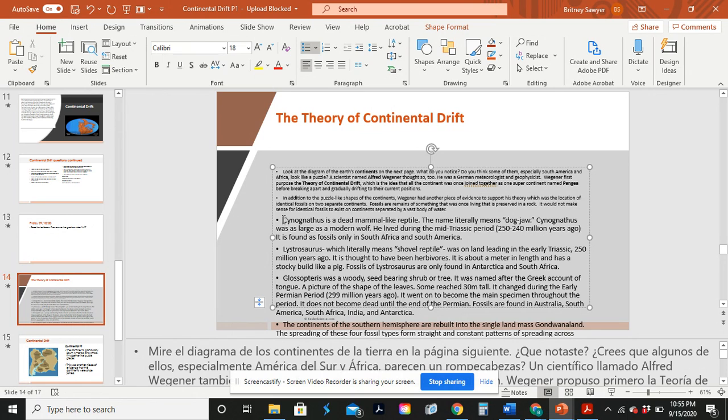Cynognathus is an extinct mammal-like reptile. This name literally means dog jaw. Cynognathus was as large as a modern wolf. It lived in the mid-Triassic period, which is 250 to 240 million years ago. It was found as a fossil only in South Africa and South America.